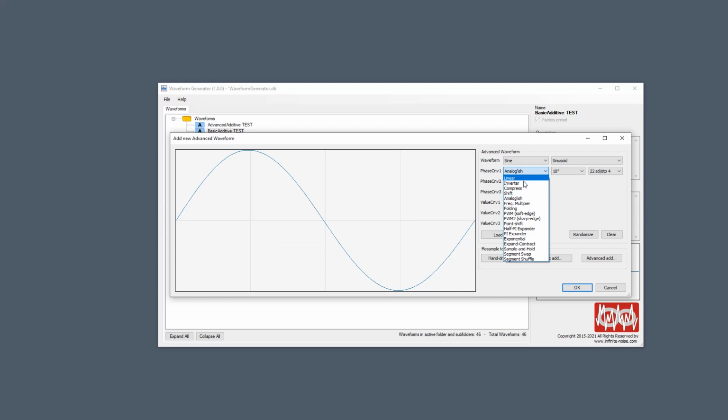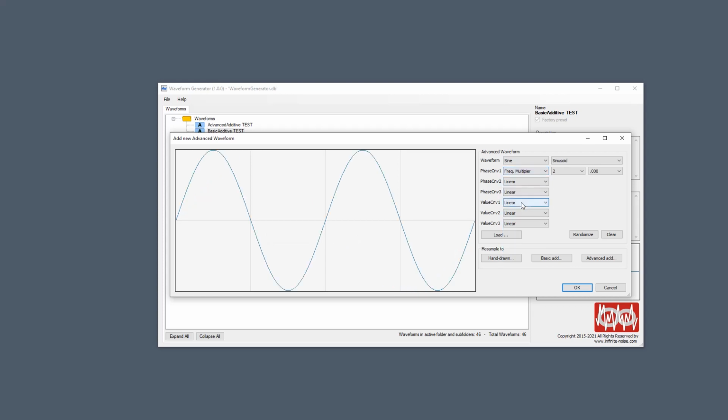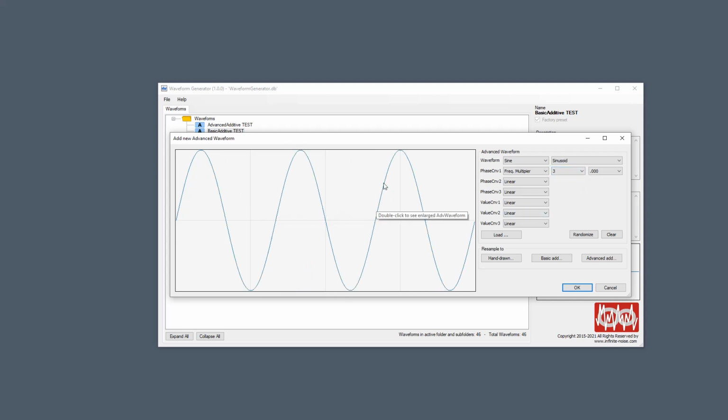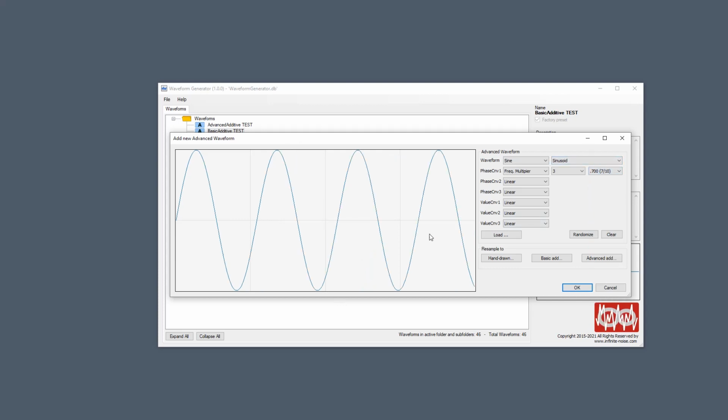Let's look at the next. It's the frequency multiplier. And as the name implies, we simply add more copies of the waveform by increasing this. Here we have increased it by 2. Now we have 3 full sines. And we can dial in a fraction. For example, if we want 3.7 versions of the waveform, we can do that also.